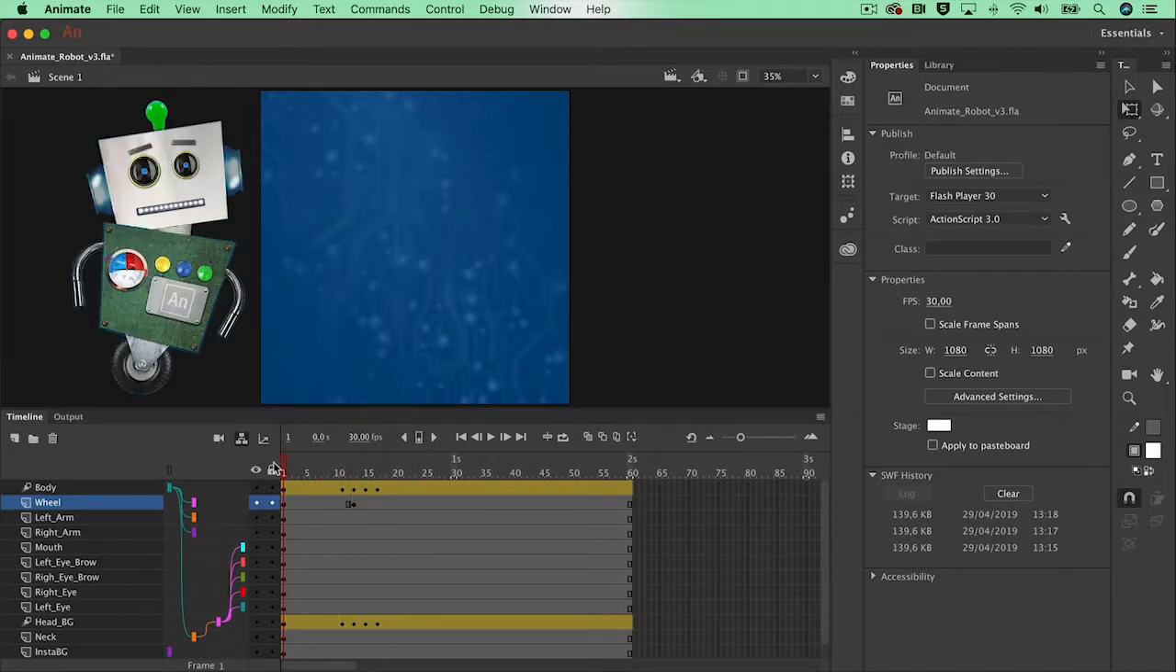So this is how you work with Motion Tween and combining it with graphic symbols. And in the next video we will bend the arms with another technique.